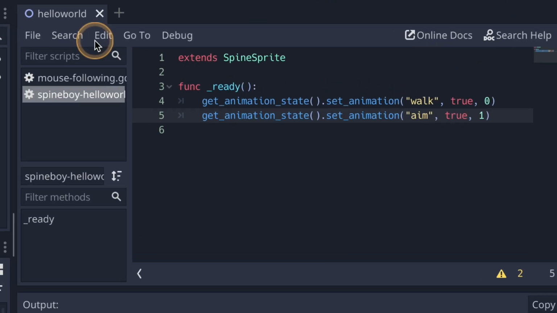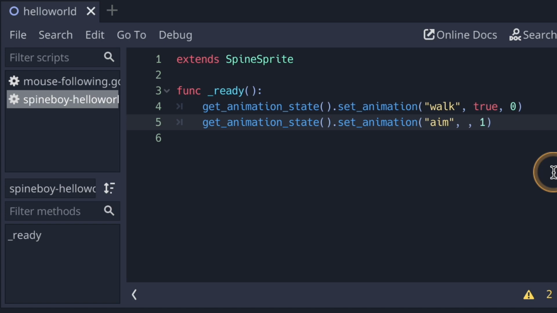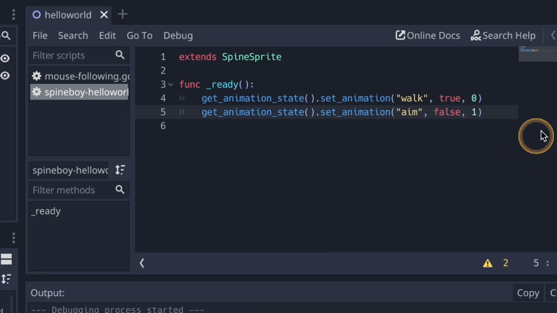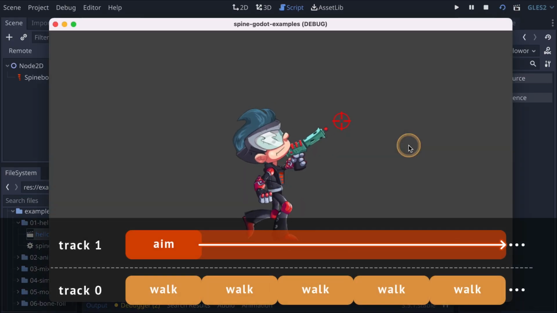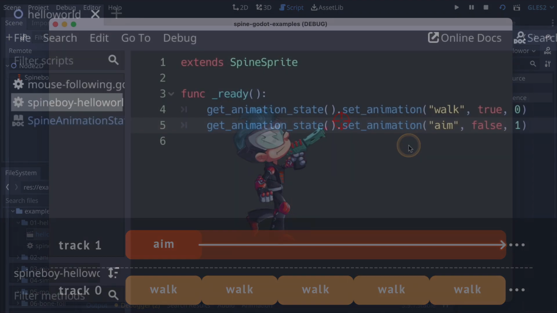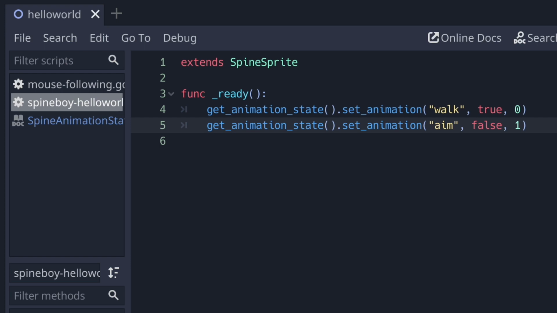If you set the loop to false for the aim animation, the result will be the same because the last pose of the animation will be kept until another animation is applied to the track. Queuing animations is also done through the animation state method addAnimation.